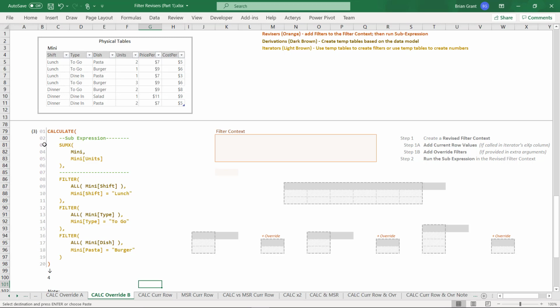Okay, so here on line 1, what's the first thing we see? We see this calculate revisor, which means if it's a revisor, there has to be a sub-expression, because the sub-expression is the thing that will get run under revised filters. So let's go find that sub-expression, right? Now, I've conveniently added little comments here to tell you where it is. You're going to have to remember, with calculate, it's always going to be argument 1.